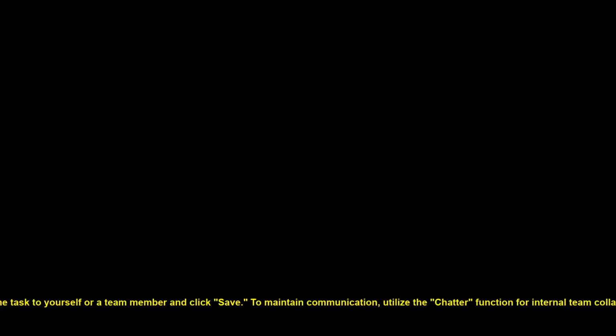To maintain communication, utilize the Chatter function for internal posts to update, ask questions, or share documents relevant to your CRM processes. Regularly check the Reports tab to analyze your CRM performance. Create custom reports by selecting New Report and choosing the desired type. Filter the data you want to analyze and click Run Report for insights.